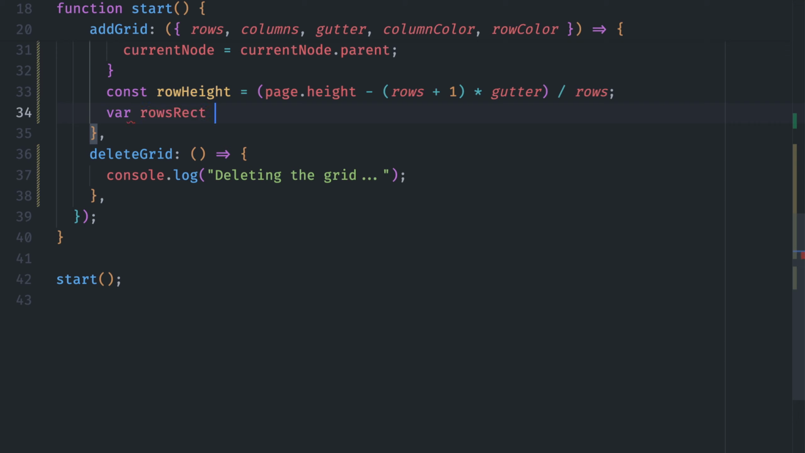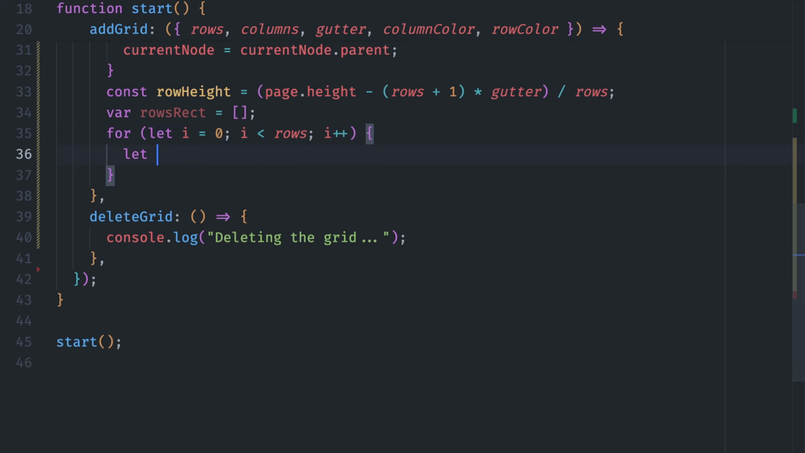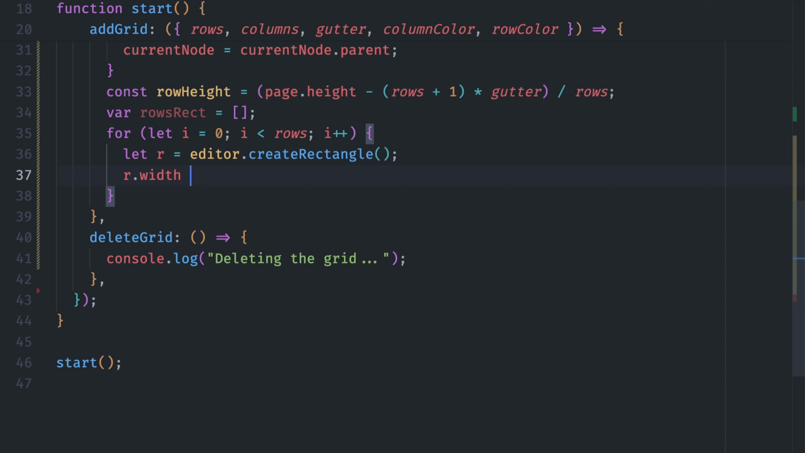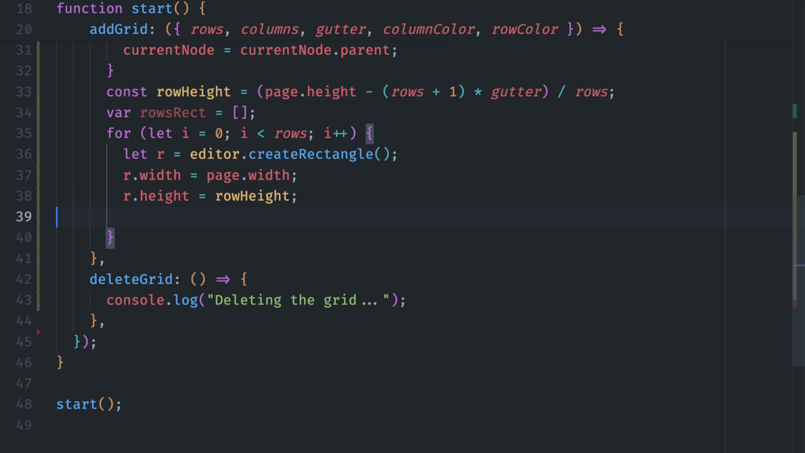We're going to store those rectangles into a rows rect array. And for each one that the UI requests, we invoke the editor createRectangle method, set the width equal to the page width, the height to the row height that we have just calculated, and then we can move it in place using the translation property.